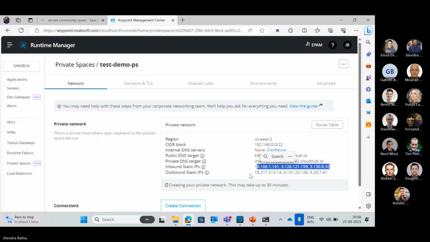But why 3? So I will tell you, if you are creating a private space in a particular region, and that region has 3 availability zones, you will see the 3 inbound IP addresses here, right? If it has 2 availability zones, then you will just see the 2 IP addresses here. Same thing goes with the outbound static IP address. So again, we have 3 availability zones, so you will see the 3 outbound static IP addresses.